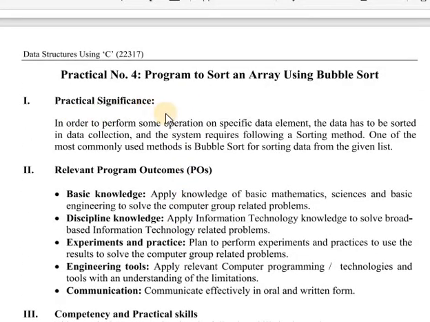This is the practical significance. In order to perform some operations on specific data elements, the data has to be sorted in the data collection, and the system requires following a sorting method. One of the most commonly used methods is bubble sort, for sorting data from the given list.